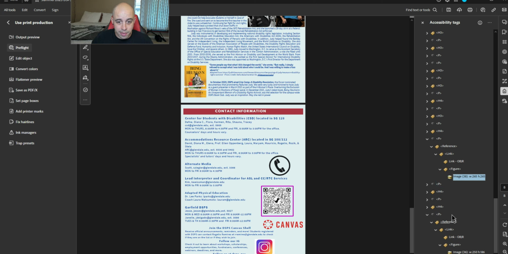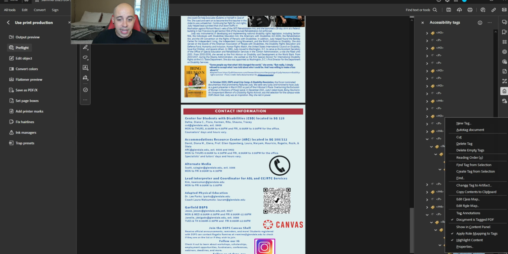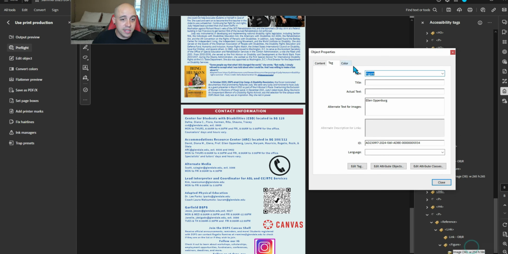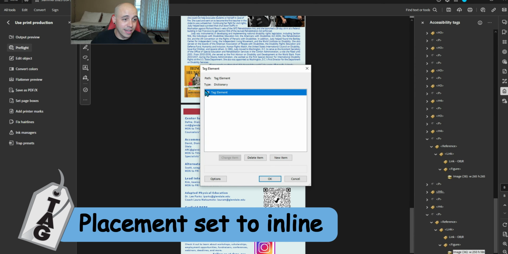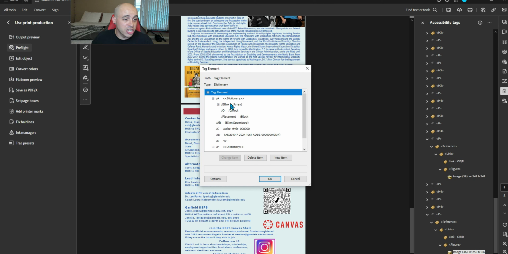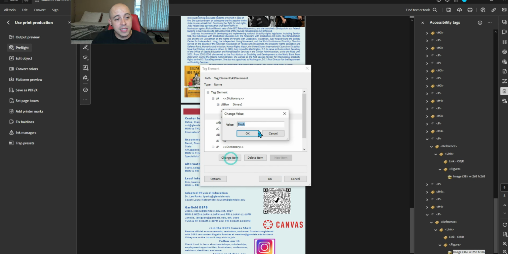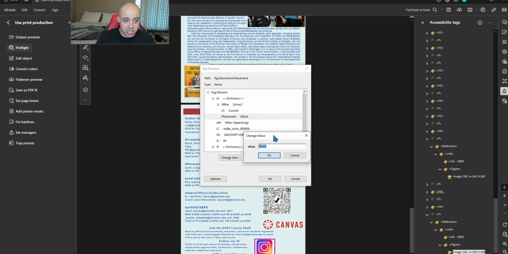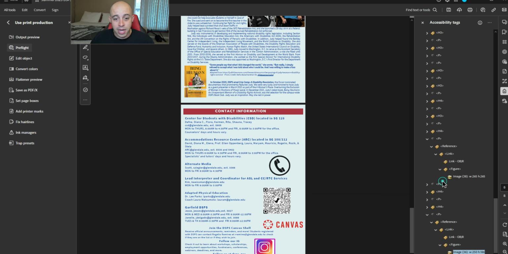Let's actually describe it in this one. So I'm going to right click the image tag, select properties, select edit tag. Under tag element, I'm going to expand the A dictionary, and I'm looking for this feature right here, placement equals block. Sometimes when you have your image set to block and it's also doubling as a link, you get this failure. So by changing it to inline, I'm hoping that it's going to fix it.